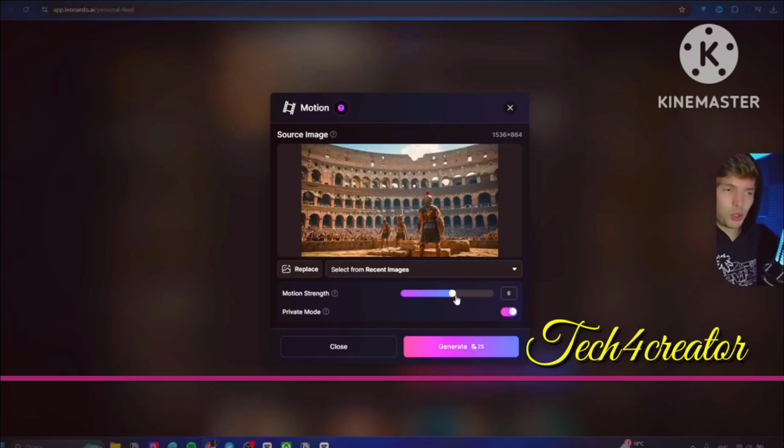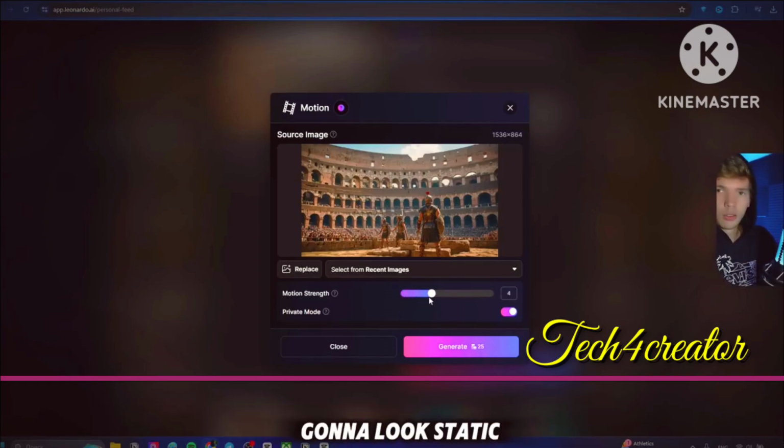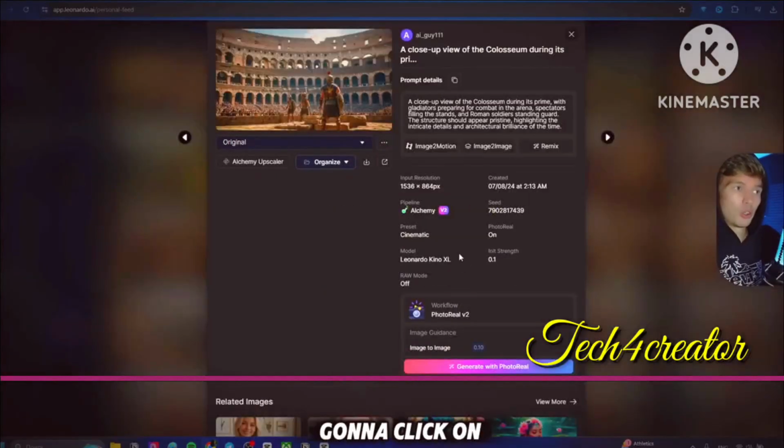If you want a less animated but still animated picture, you gotta go with 3. If you go with 2 or 1, the picture is not gonna change at all. It's just gonna look static and boring. But again, I'm gonna go with 6. I'm gonna click on generate, and now I'm gonna click on close.